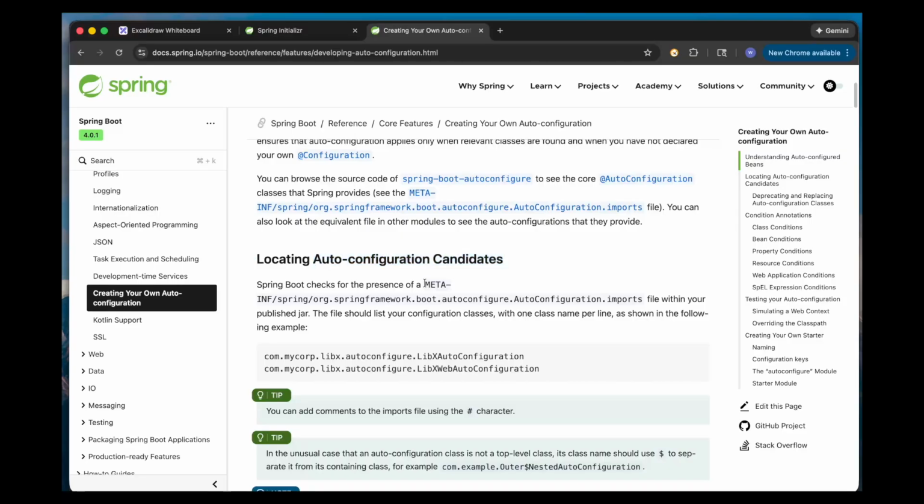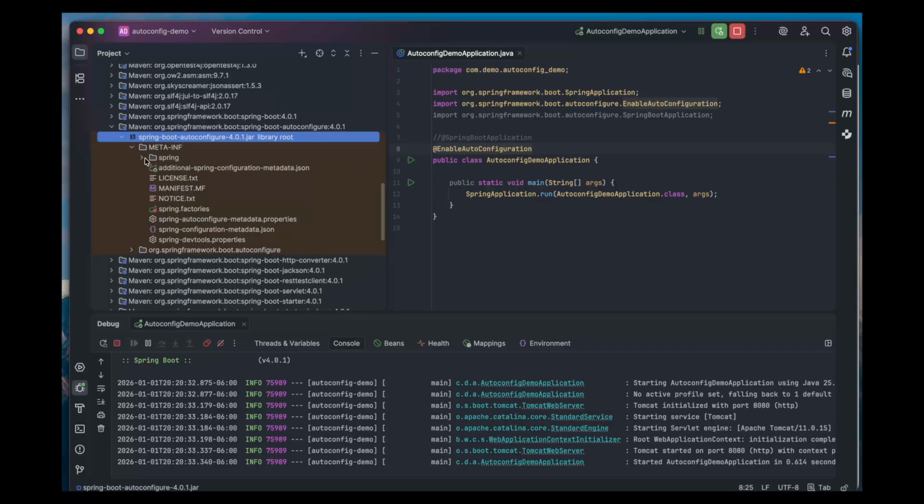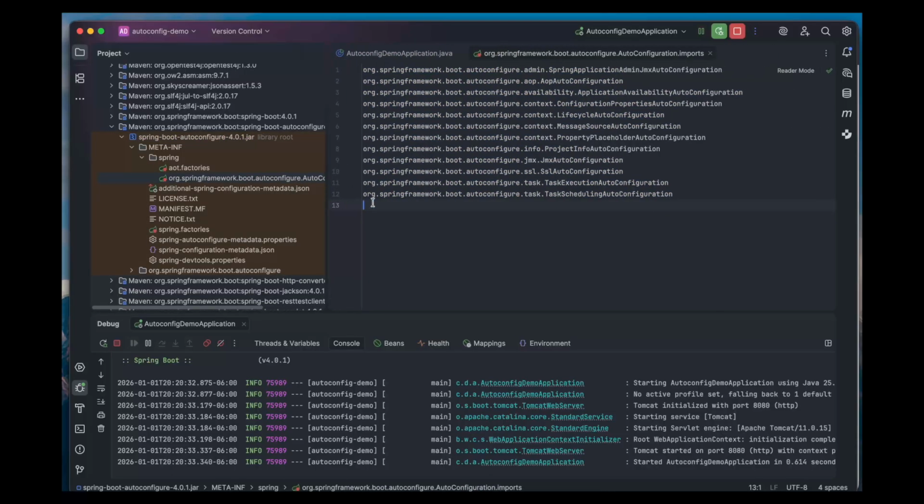For that, we can check the AutoConfiguration.imports file under META-INF. Back in our code, under the Spring Boot autoconfigure jar, inside Spring, we can see this file. Here we have 12 auto configuration candidates. These are the names of the auto configuration candidates, for example AopAutoConfiguration.